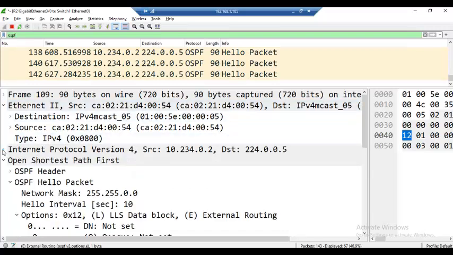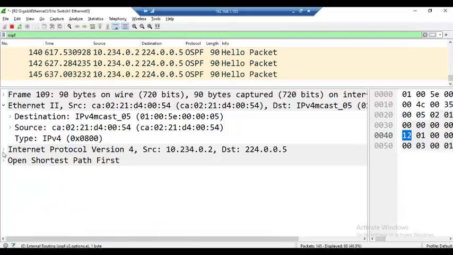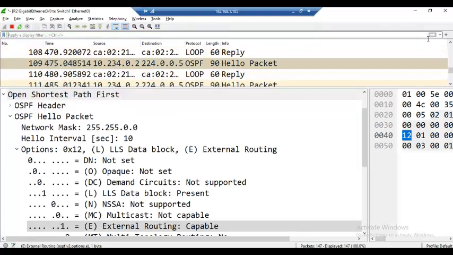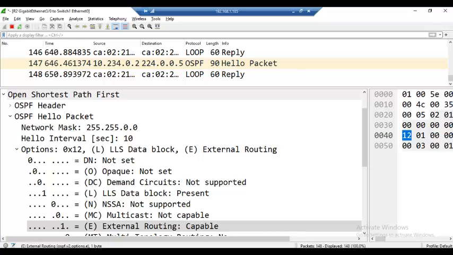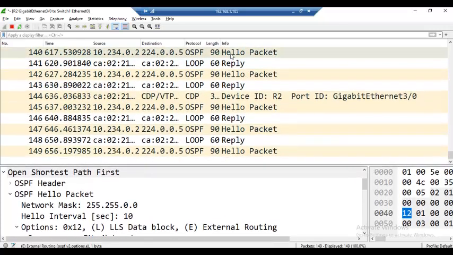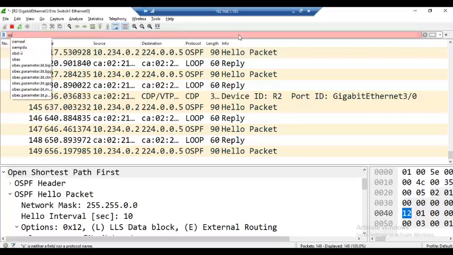Now, that's the hello packet. I remove the filter. Now you can see all packets, including OSPF. But still, let us keep the OSPF filter on, and then we move on to the next router.